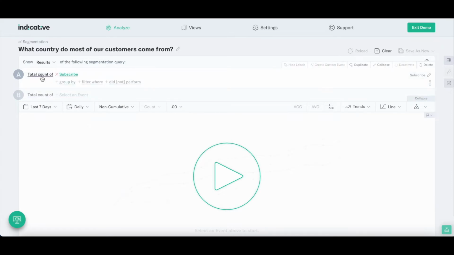Now additionally, we have the option to track the number of times an event occurred, or take a look at the number of users who performed that event or action. To cycle between the two, we'll find where it says total count of, right to the left of the event, and we'll click there and then select users who performed. Now as I hover my cursor over the event, the word subscribe in this case, you'll see I get in gray group by, filter where, and did or did not perform options listed below. These are the three means that we can use to get more granular with our results.